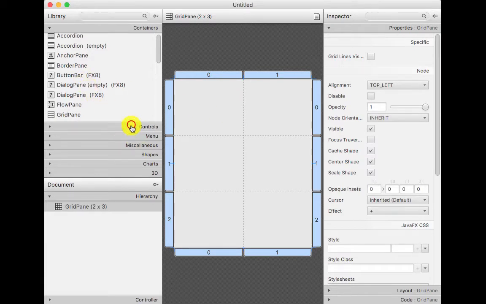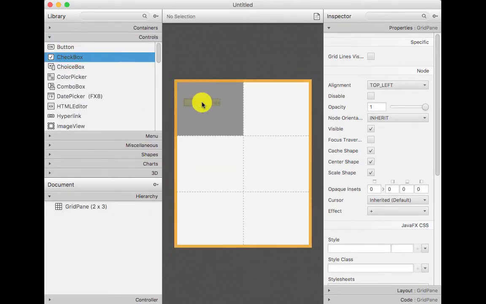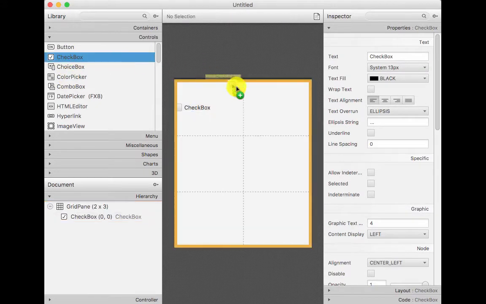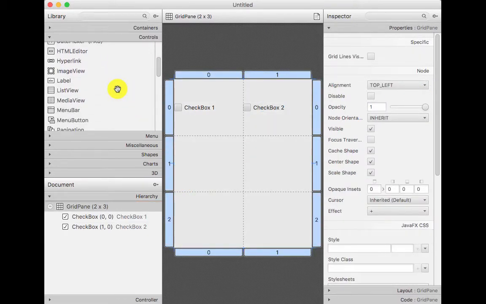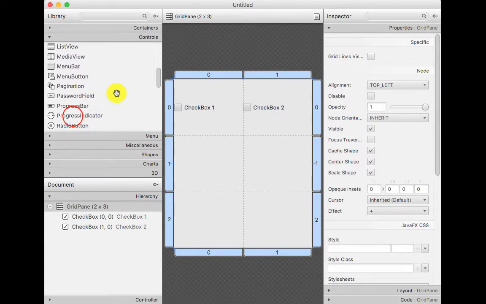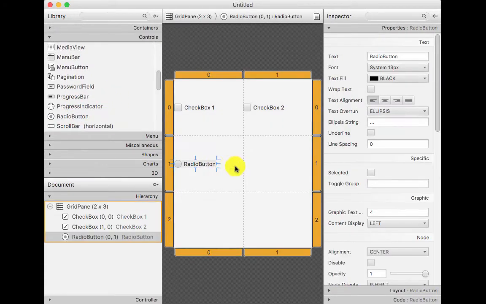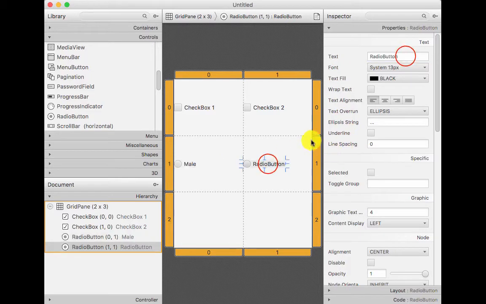Okay, so first let's add a checkbox. We'll put a checkbox up there, and I'll give it some great, I'm being sarcastic, great text. We'll just call it checkbox 1 and checkbox 2. Ta-da! Lovely. All right, now let's focus on radio buttons. Radio buttons are a little bit different than a checkbox. Let's put that one there, and then let's put that one there. Let's call this one male, and let's call this one female.